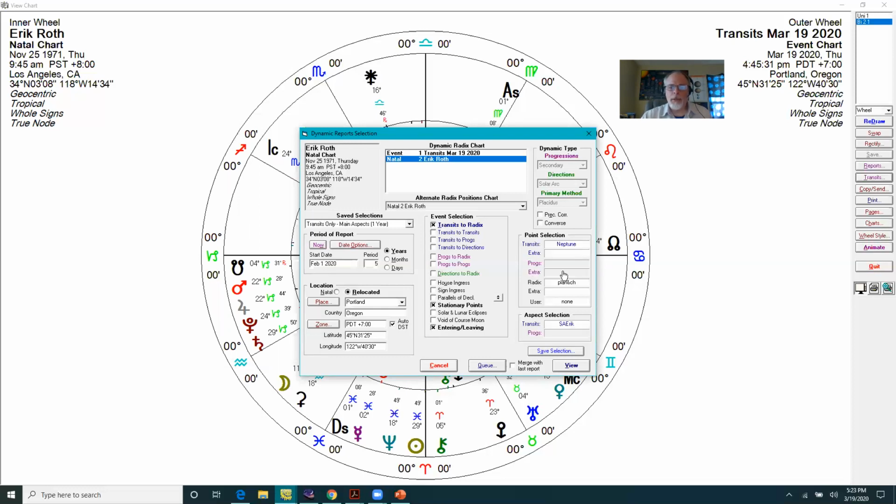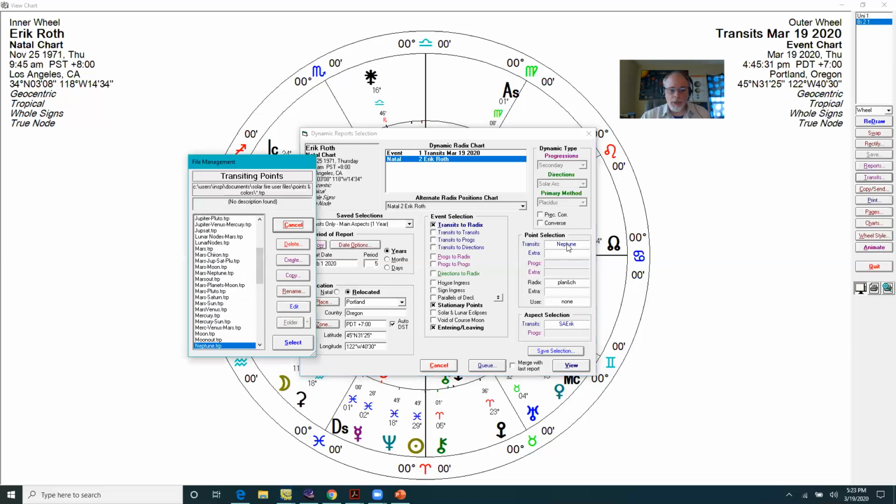And to calculate transits, to make sure that you don't have reams and reams of pages, if you're just trying to narrow down something, then you'd want to choose in the point selection here. If you're saying, what are my Neptune transits, or what is this person's Neptune transits? So you can click on this, and maybe I want to just figure out what the Chiron transits are all going to be. So I'm going to go ahead and select that.